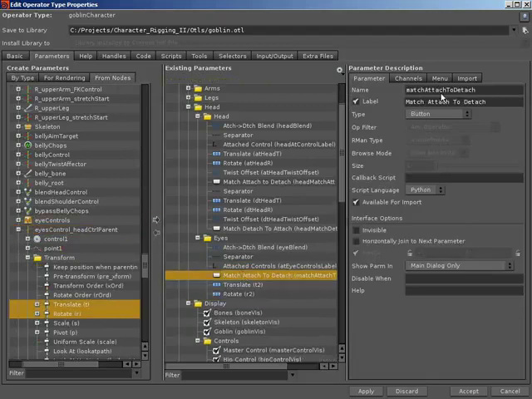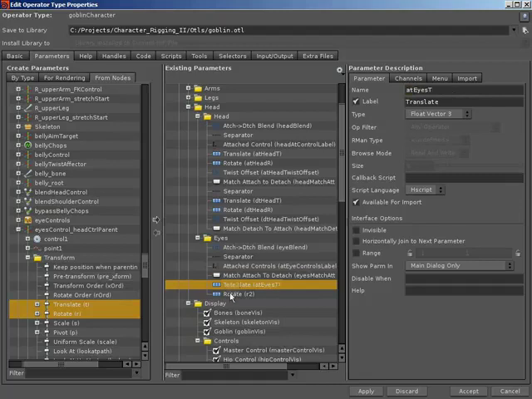And let's rename these that we just promoted up. So this will be our eyes match attached to detach. This will be our @ for attached eyes T, and @ for attached eyes R. Let's move those above the button.